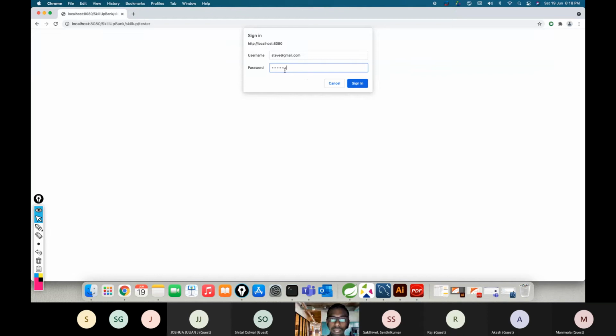So, okay, steve@gmail.com, and we have the password defined, but Steve is not a tester.